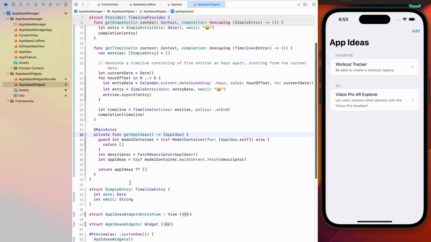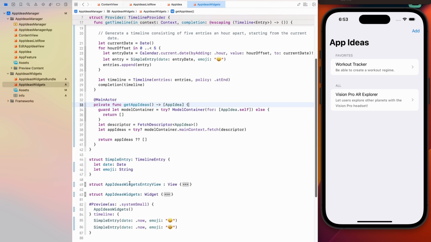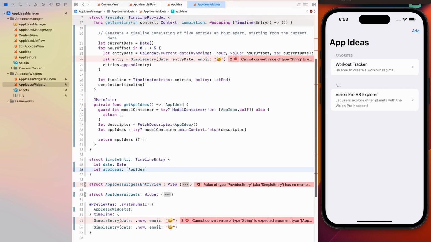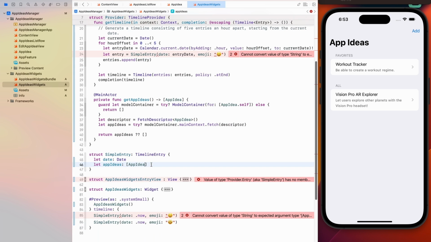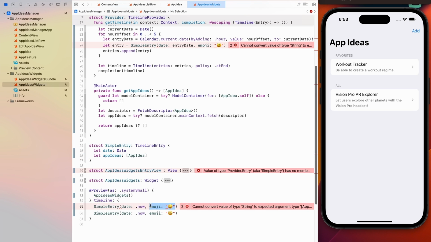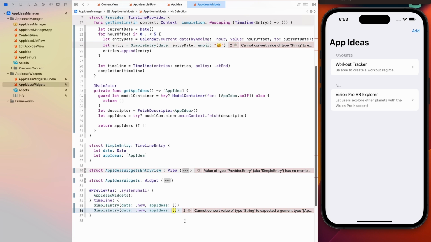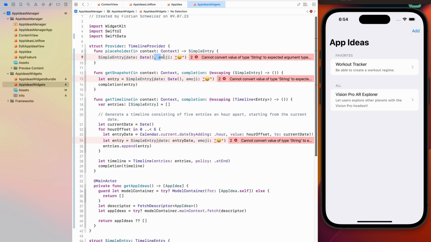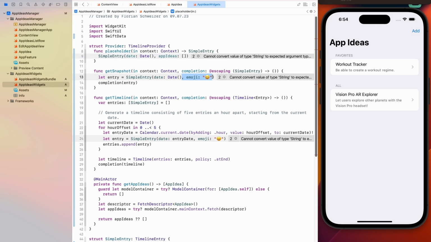Now we want to actually pass those ideas into our widget, and we will use the SimpleEntry for that. We don't care about this pre-generated emoji thing, so we can get rid of that. And I will just call this instead let appIdeas be an array of AppIdea. Now, of course, we will have a bunch of errors in here. So first of all, let's fix the preview, and we will just pass an empty array in there for now, since we won't be using the preview to debug this right now, but in your main app, you might throw some dummy data in there, some dummy app ideas.